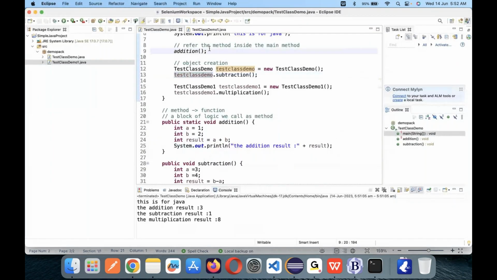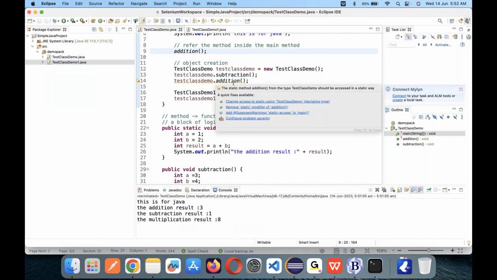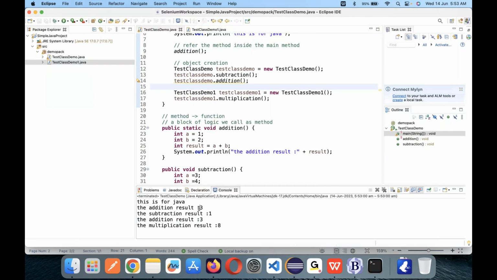So let me comment this out, and then over here, if I give it, say, test class demo dot addition. Okay, we can comment this also, no problem. Now you can see it just gives you a warning that it doesn't need to be referred to by an object, but still you can refer to it. So this is how it works. You can see the addition is available.